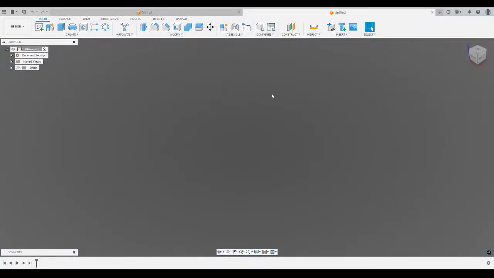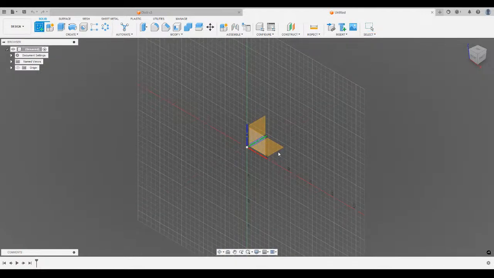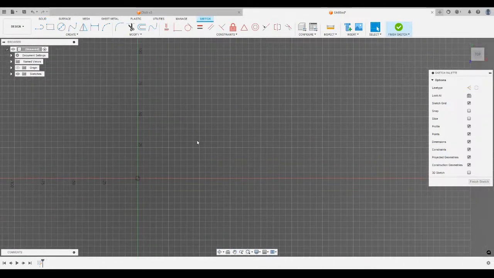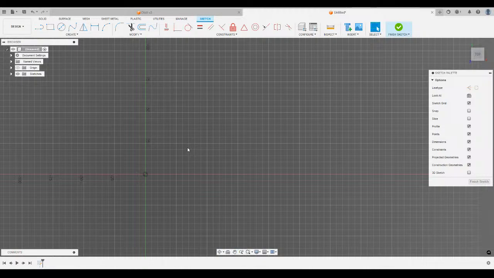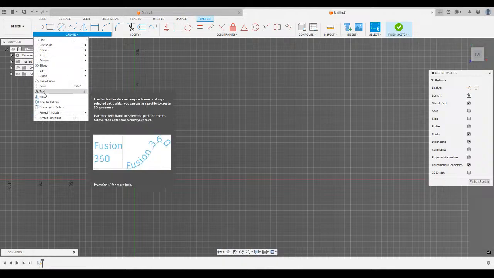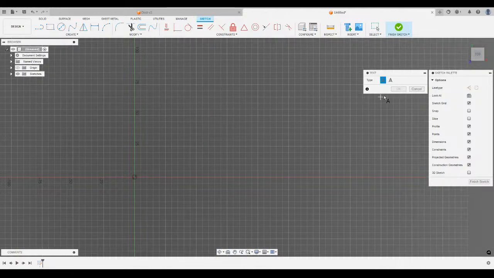So here's how it works in Fusion. We got a new part going here. I'm gonna create my sketch. And this applies for any alphanumeric text, anything you can type on a keyboard. So you go to create your sketch, you click the create drop down, select text, and you can either do just a regular text box, or you can do text on a path. And I'm gonna do the regular text box first.